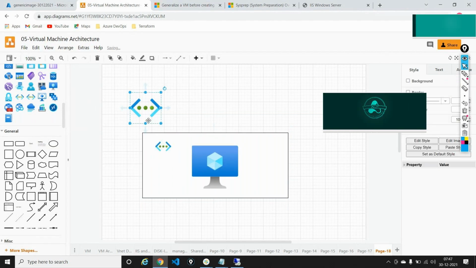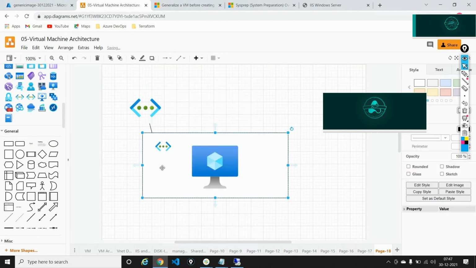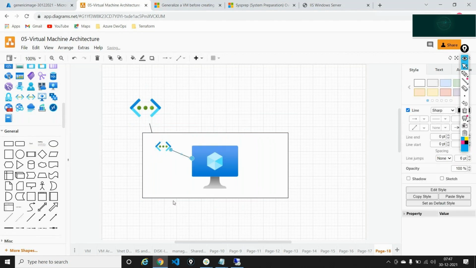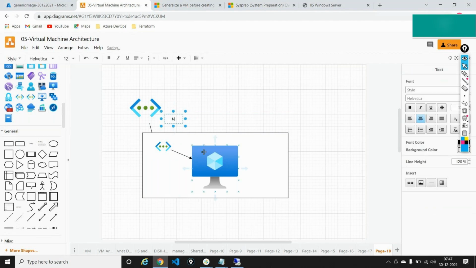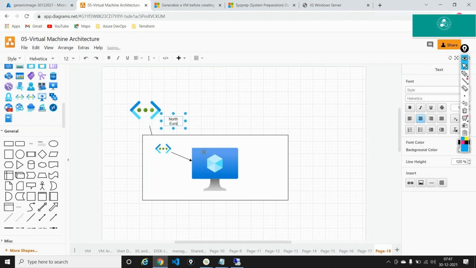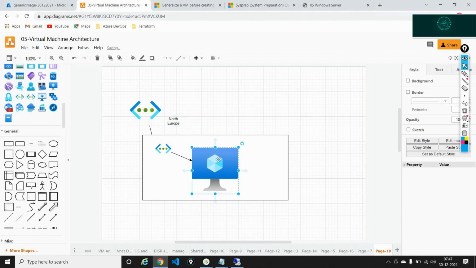This is how it is attached. You also have the NIC card and everything, so you have a lot of services attached here. Let's say this virtual network is in North Europe. The virtual machine will of course be in North Europe only. You cannot have the virtual machine service sitting in Central US.